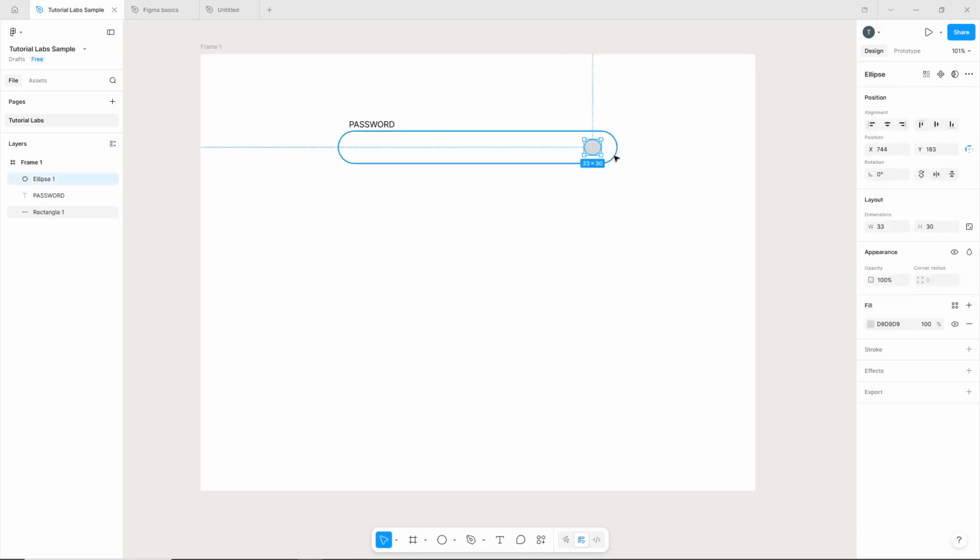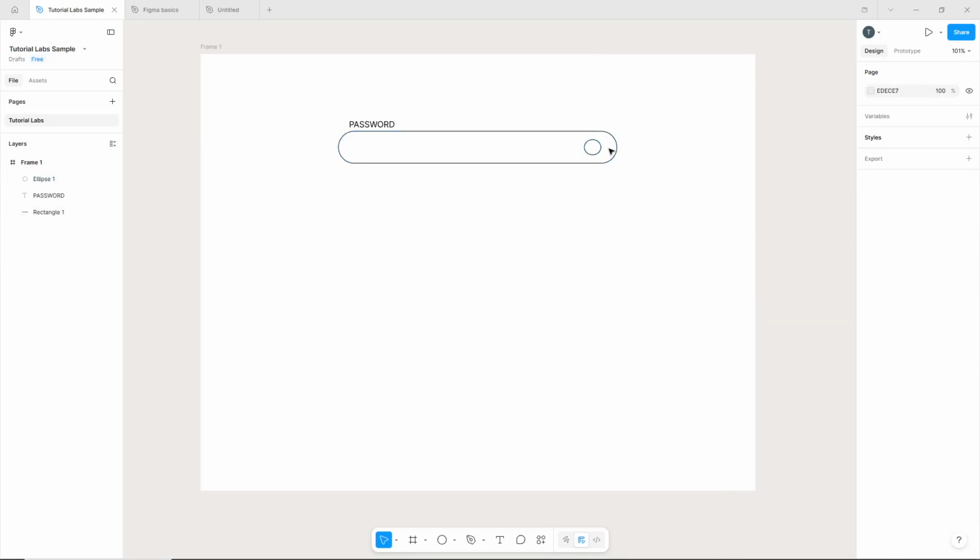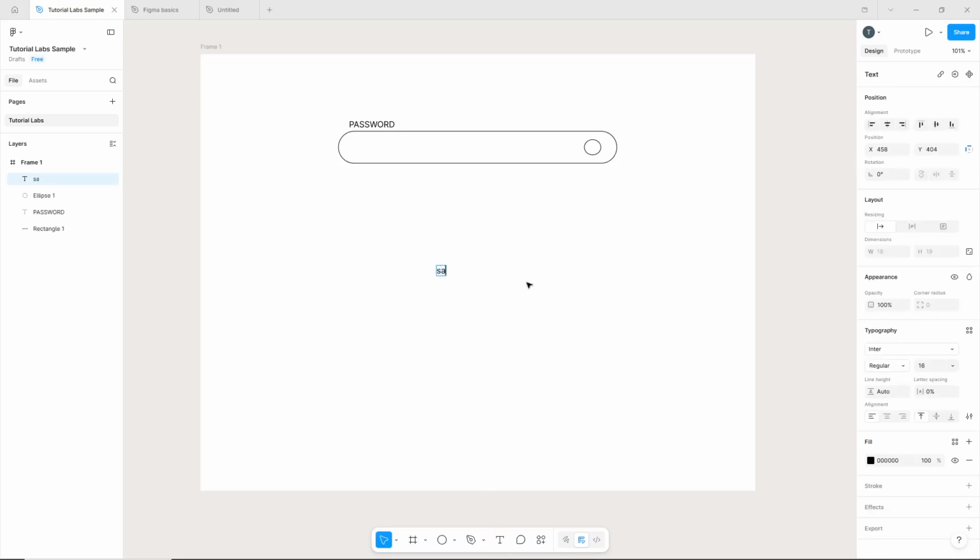After placing it, remove the fill color from the ellipse and add a stroke instead. This gives it a clean outlined look that works well for toggle icons. Next, click on the text icon and add some sample password text inside your field. You can type anything here just to represent what a visible password would look like.